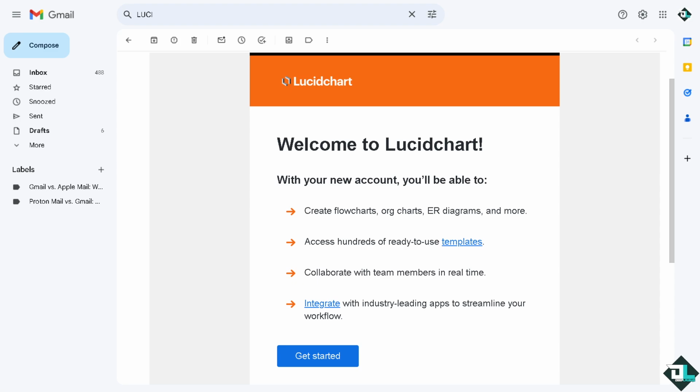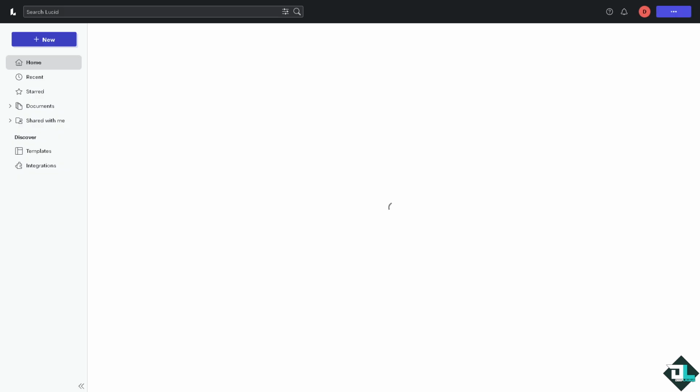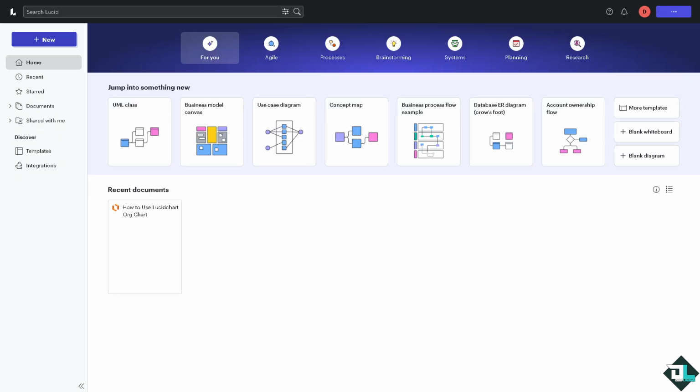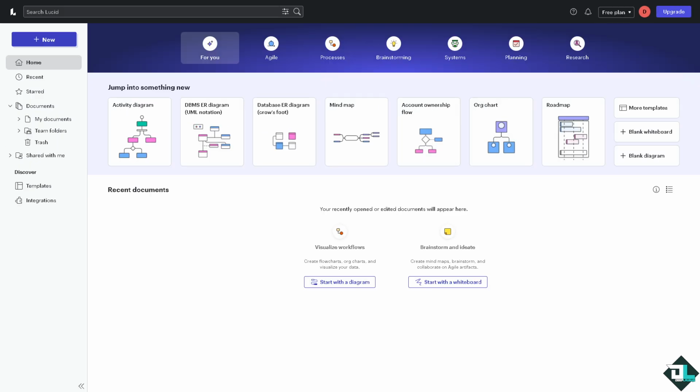Once you have successfully created your account in Lucidchart, you should receive a welcome email, and then you can start creating your flowcharts, diagrams, and more. You can access hundreds of ready-to-use templates, collaborate with team members in real time, and integrate with industry-leading apps to streamline your workflow by clicking this button to get started. You would be forwarded to the main dashboard here in Lucidchart, wherein you can simply start using the platform.